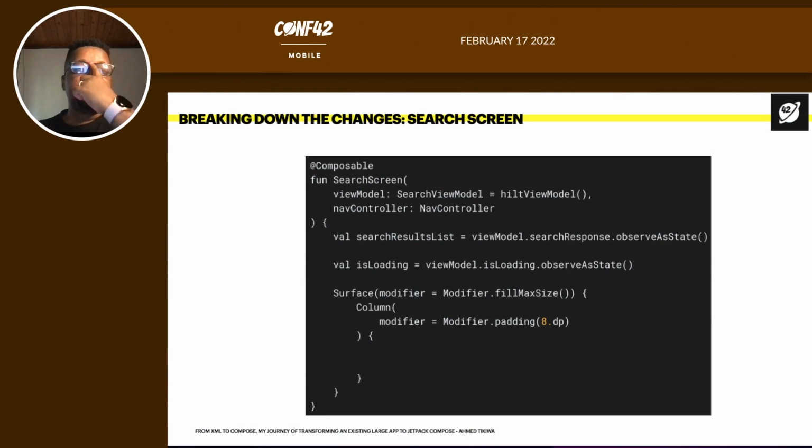So back to the search screen. Okay, so you've got the function there, which I created, called search screen. Notice my naming convention. Because this composable represents an entire screen, I decided to add screen there at the end. And notice how it starts off with a capitalized search.